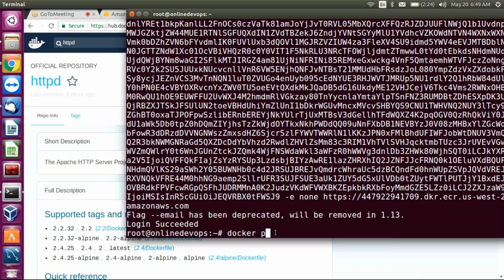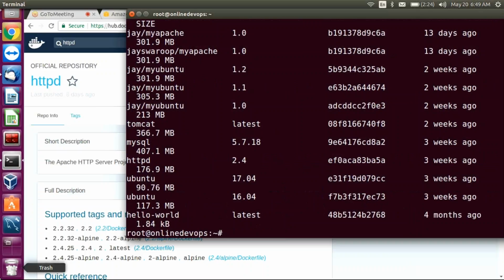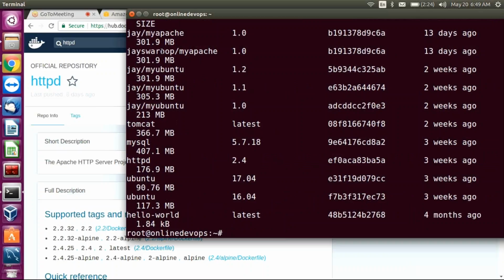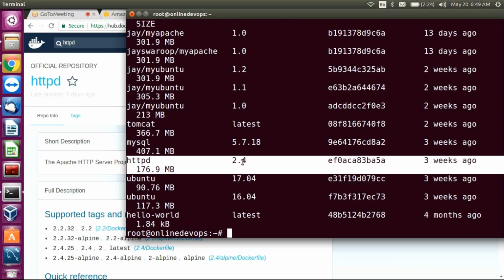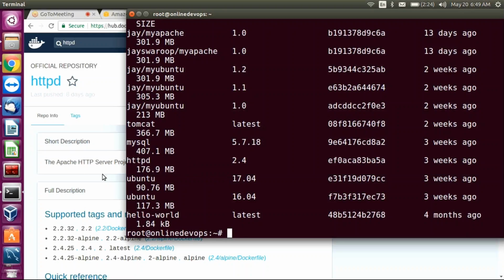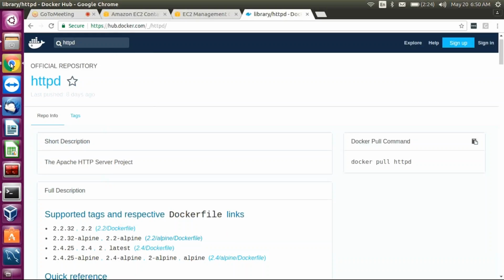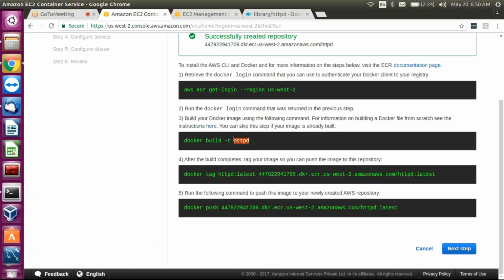if we check Docker images, we have so many images here, Apache, etc. Yeah, HTTPD is already there in my local. Otherwise, you have to use the Docker pull command to pull that. Then I'll simply run this command. This command is to build HTTPD if you want to use any custom Dockerfile. Okay, so I'm skipping this step because I already have my image ready on my system.